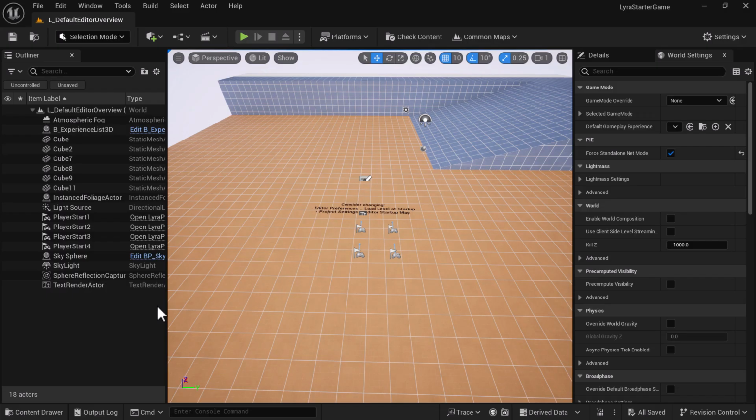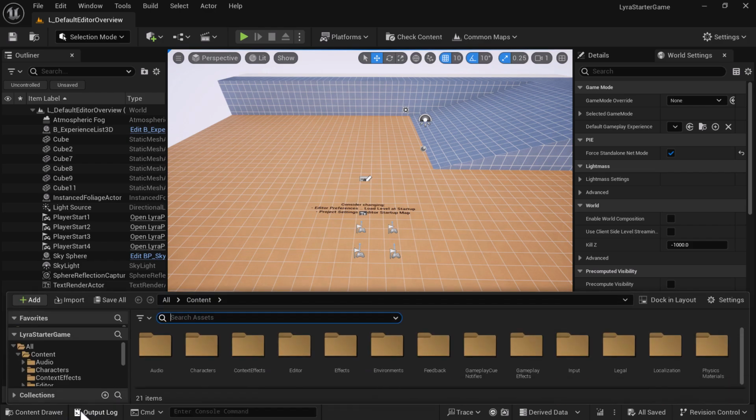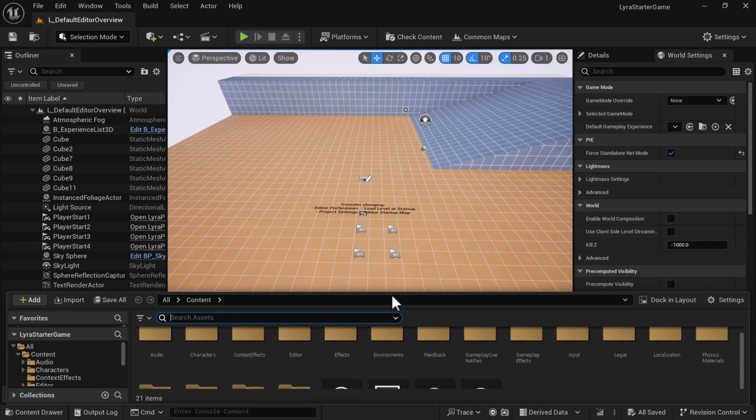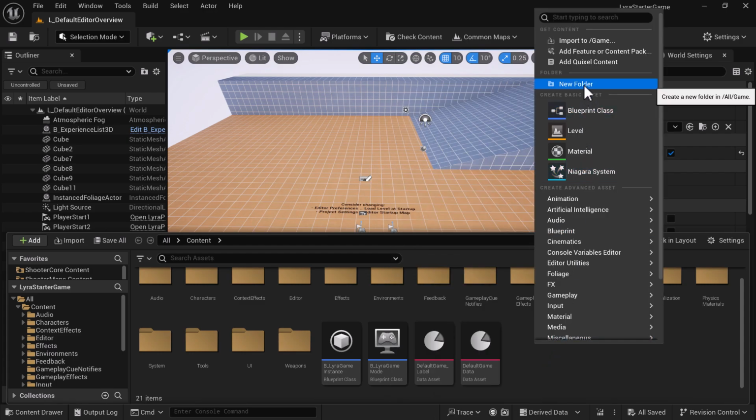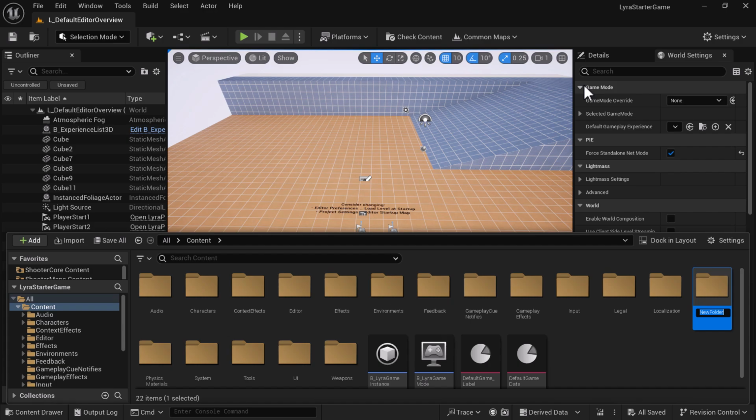Okay, great. Now that we're in the Lyra project, we're going to go to the content folder, and we're going to create a folder. We're going to right click, new folder, and in all caps we're going to type in Lyra and then underscore assets.